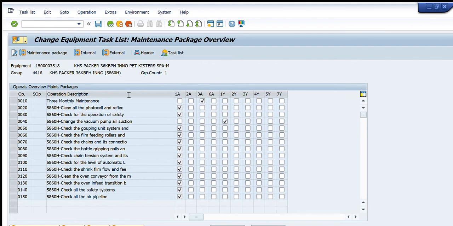Then the next one is clean all the photocells, and this shows that it has to be done after 1 month. The other one is also for 1 month. The next is change the vacuum pump air suction, and this activity has to be done after 1 year. Similarly, we can change any one of these based upon our requirement. We can change it from 1 month to 2 months or 3 months based upon the need of that equipment.